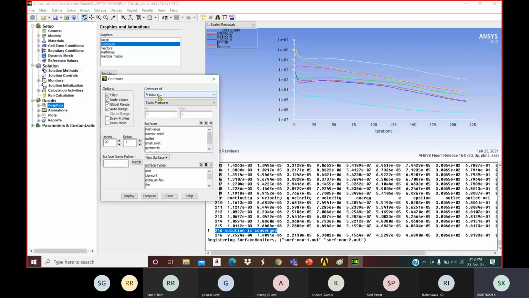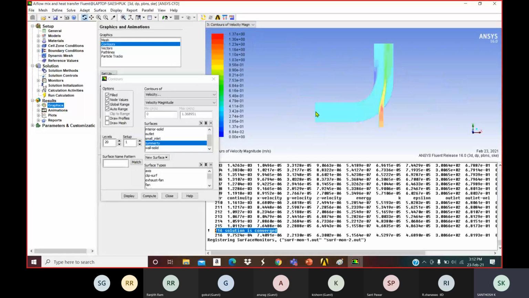Which region? At the middle region, right? Symmetry is your middle, right? So the symmetry region, try to display that. If it is not displaying, then change type to contours of velocity magnitude. You can see. Just try to fit to the screen. You see how the velocity has been changing. This is your velocity. No sir, I want to see the temperature.